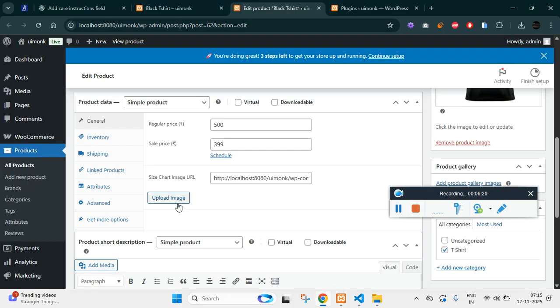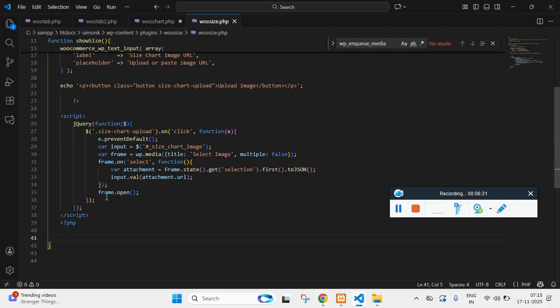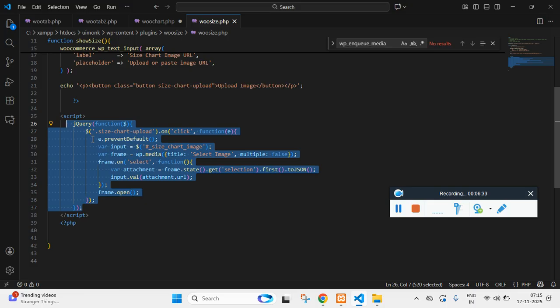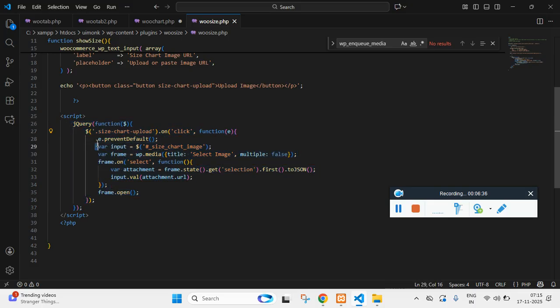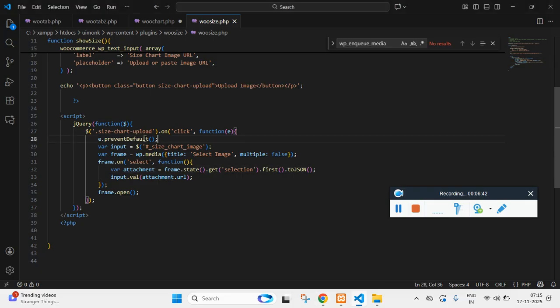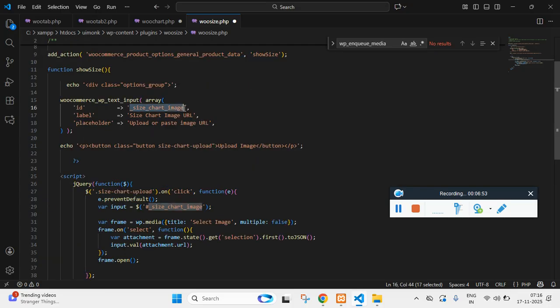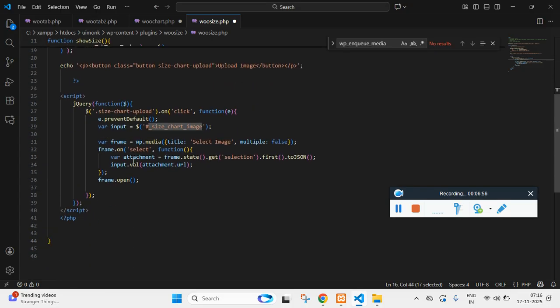Also before that, when I click on upload image, there should be a pop-up. That pop-up is actually the WordPress Media Library. So we want that. For that, we'll use jQuery to display it. When I click on the button, I don't want the page to get reloaded as it happened now. I want to stop the page from reloading, and I want to get the input field. You can see I have used ID. This ID is actually this ID, and I'm going to call the WordPress Media Library.